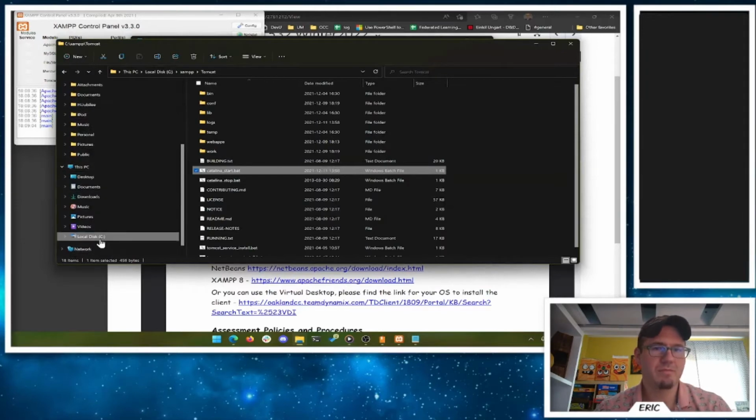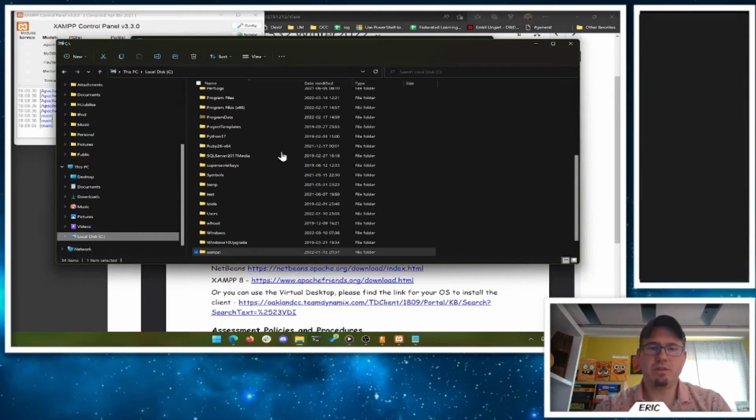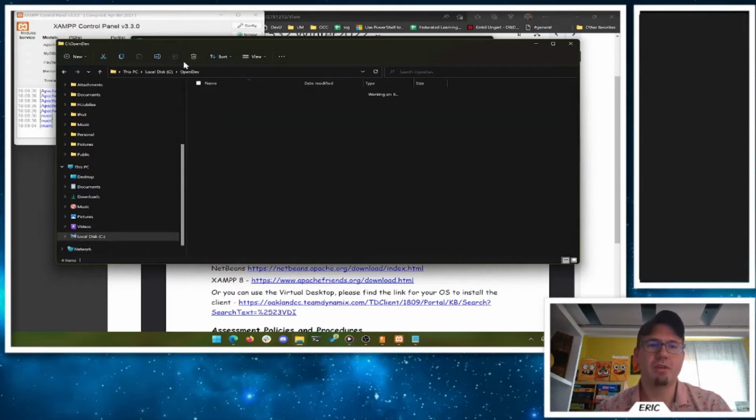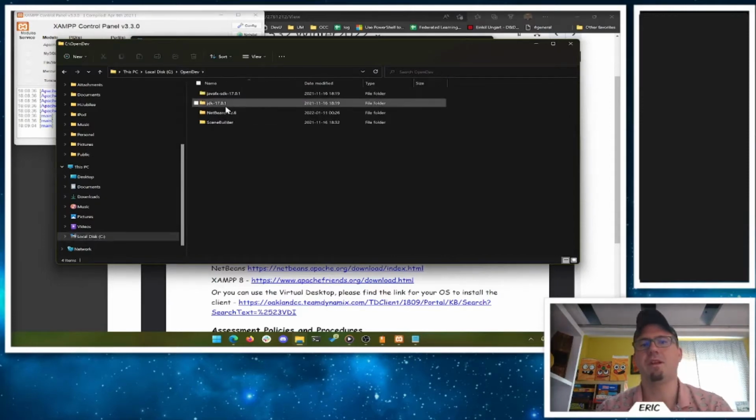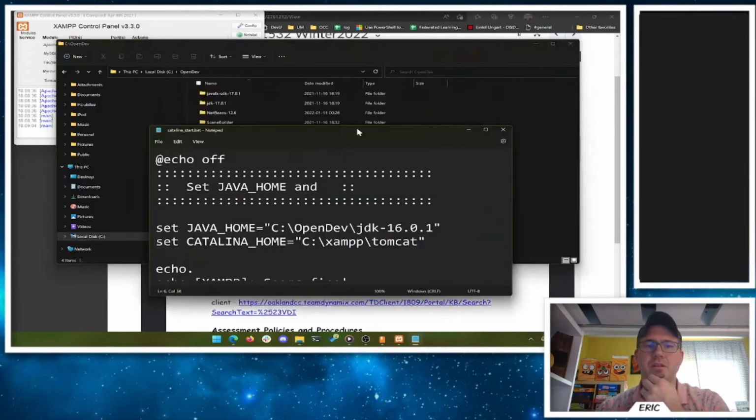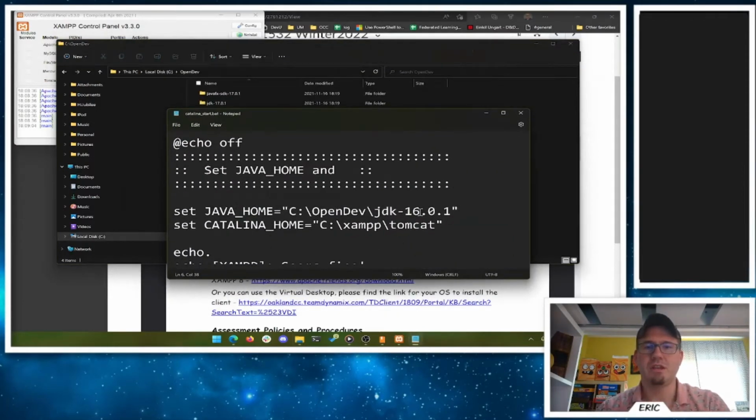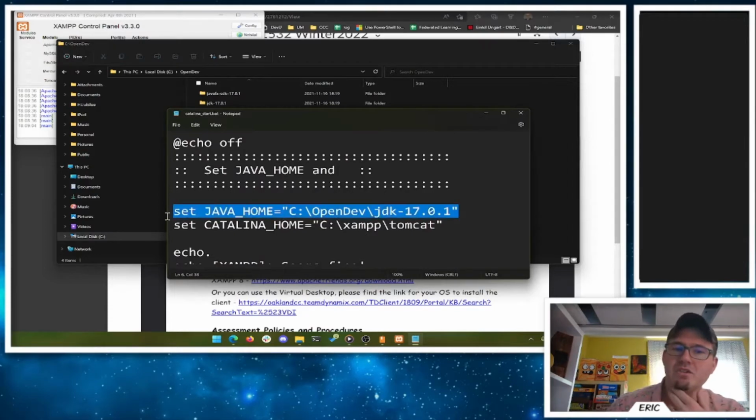Let me double check. So if you follow along with the virtual machines, you might have a folder like OpenDev on your C drive. Yep, so I have version 17 here. So I need to change the path here to JDK-17.0.1 here. And we should be in good shape. So it's just telling where to go find the Java installation.